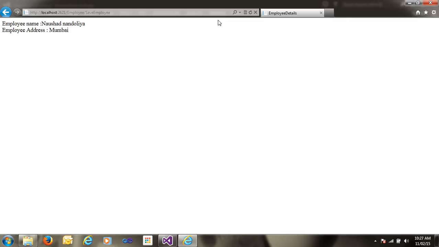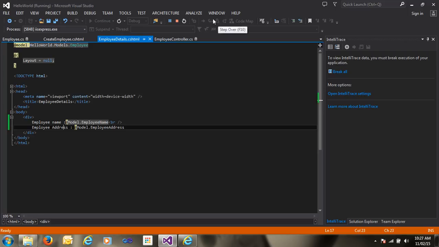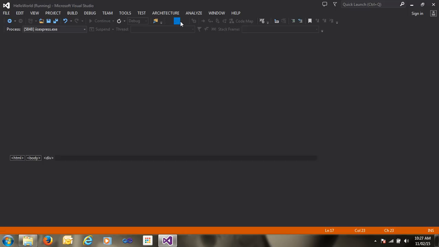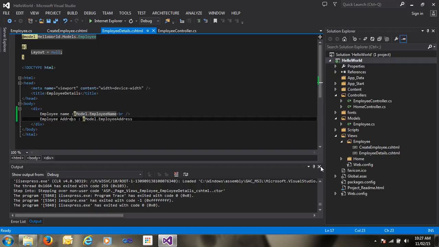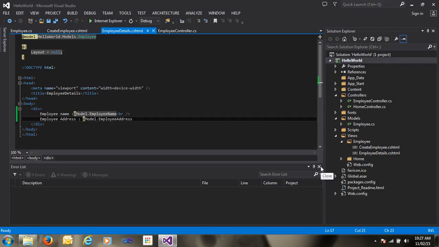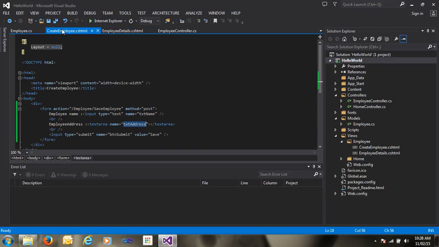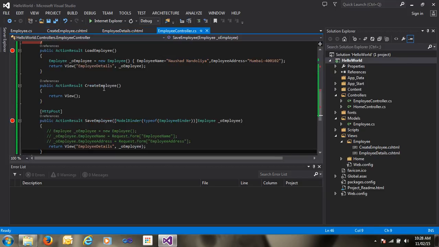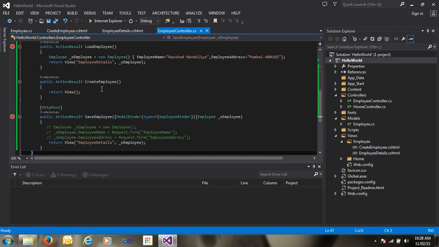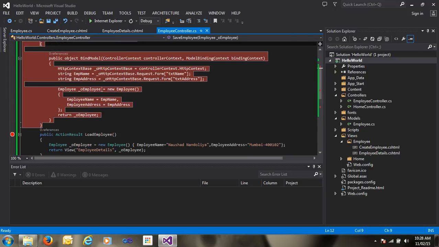So this is the model binder. If the control name and the property name are different, that time you need to use the model binder if you want to map the control and the property. And this is not difficult code actually, this is very easy code to use a model binder.